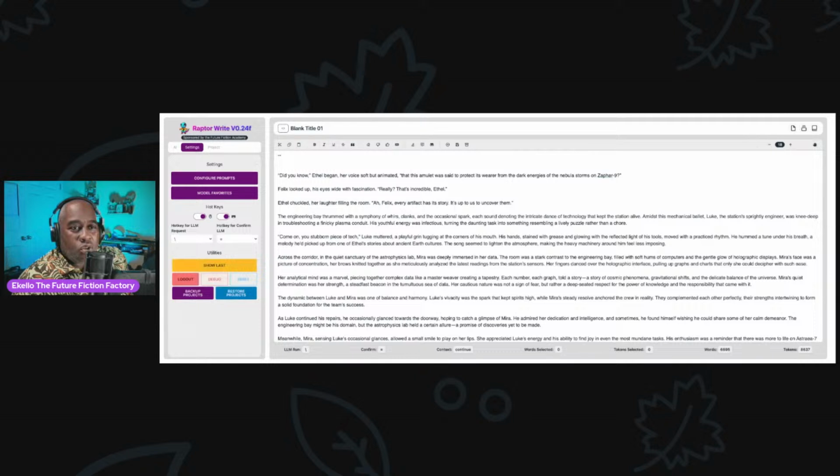Amidst this mechanical ballet, Luke, the station's highly sprightly engineer, was knee-deep in troubleshooting a finicky plasma conduit. His youthful energy was infectious, turning the daunting task into something resembling a lively puzzle rather than a chore. Come on, you stubborn piece.